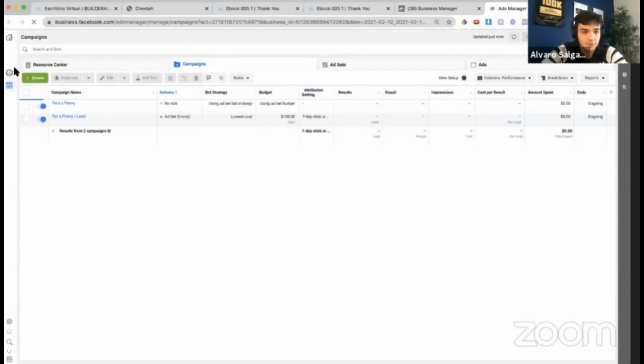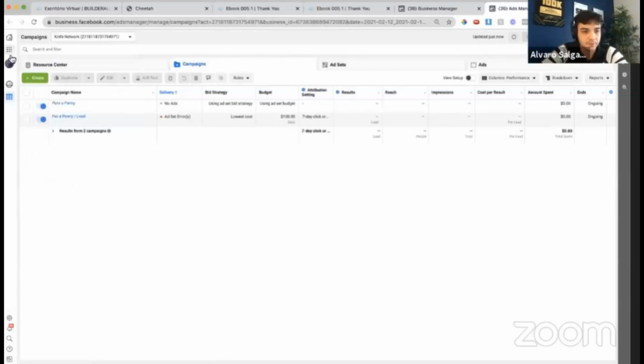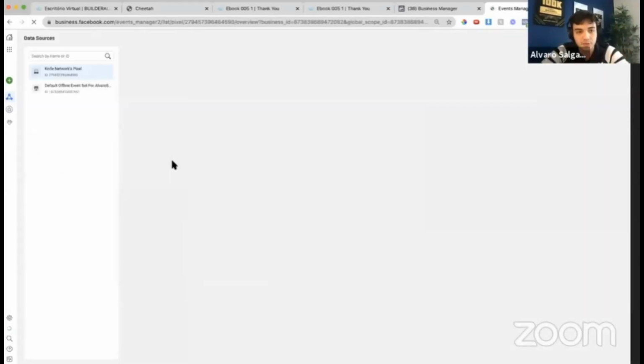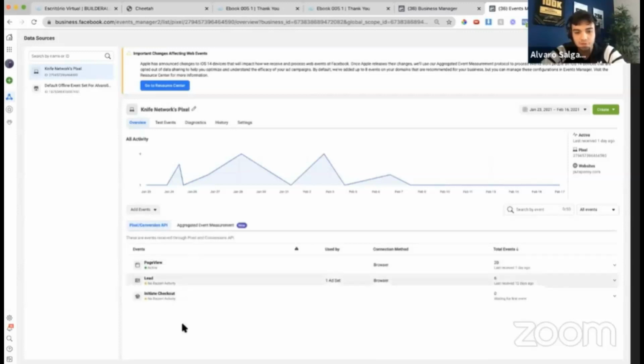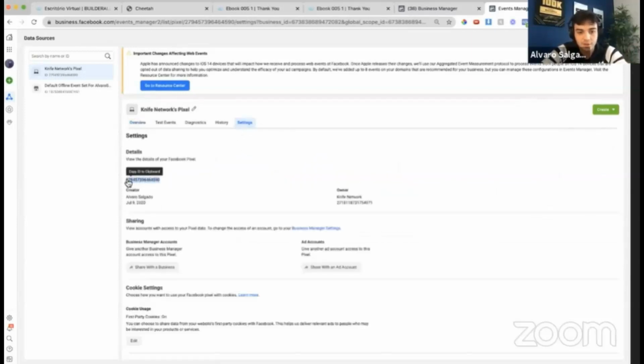So, okay, I'm waiting for it to load. Facebook is a little bit slower today. So again, you go to business tools, events manager, you create a pixel. As soon as you create the pixel, you're not going to have any events there. So I have over here just 3 events. I'm going to be creating the other events so you guys can see how easy it is to do it. You go to your settings and you get your pixel ID.